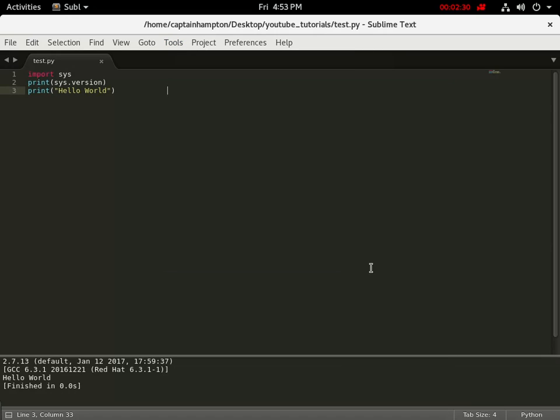So I'll click on Python 3, and then I'll hit Control B again. And if I do so, we see that the version number has changed to 3.5.3, and we have our Hello World message on the bottom as well.